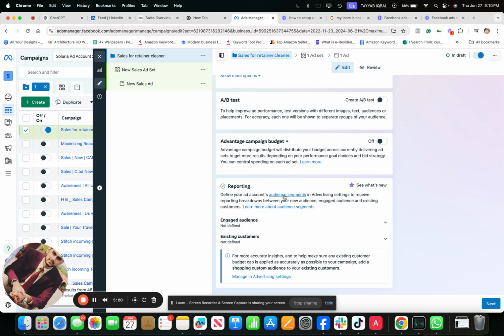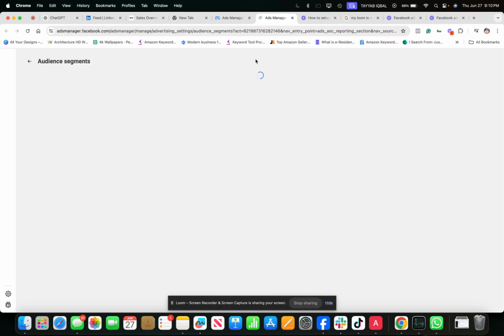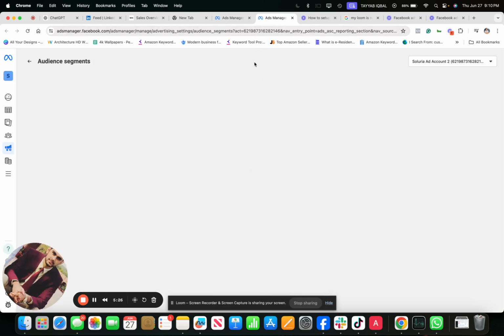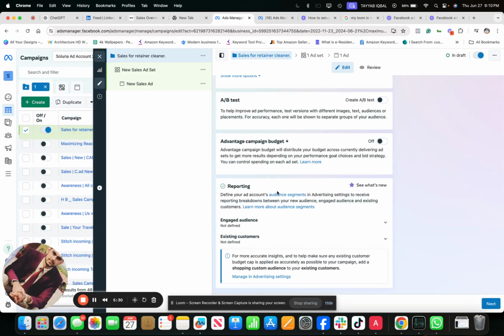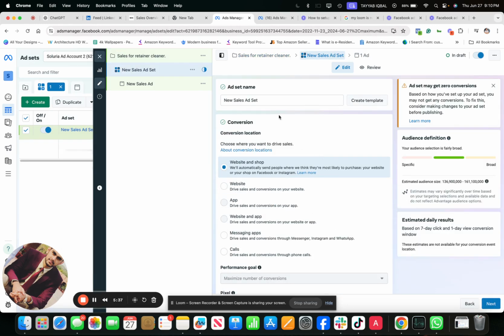And to define that, you need to go in the audience segment, and you need to segregate your audience. You just need to create an audience which is your existing customer or you are looking for a new prospect. If you leave this blank, this campaign will go for entirely new prospect. Then you will click next.